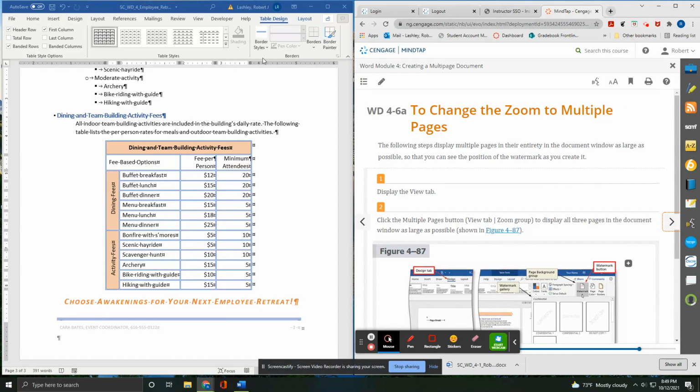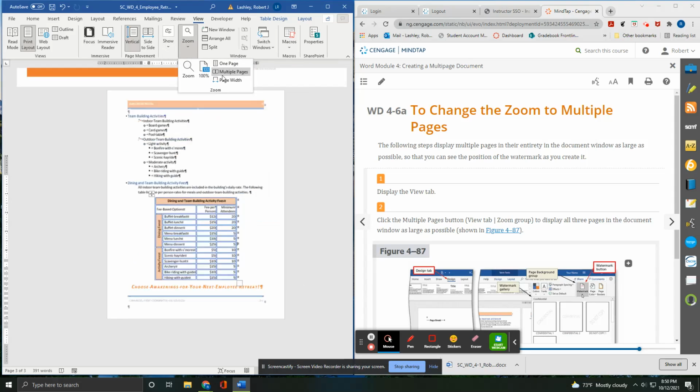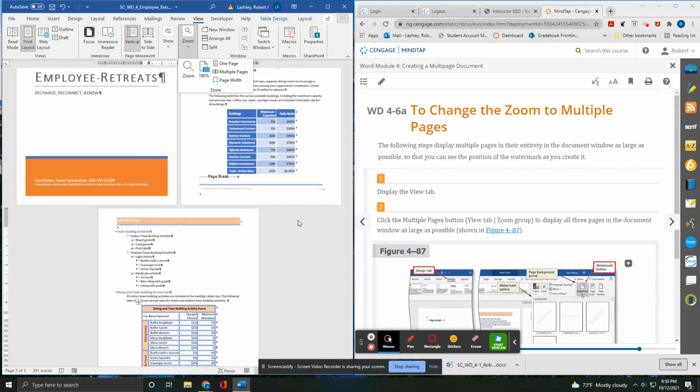It's pretty easy. Click the View tab. Let's see here. We're going to do multiple pages so we can see the watermark on all of our pages. So let's see here. Show. No, zoom. Multiple pages. So now we're going to see all three of our pages here.